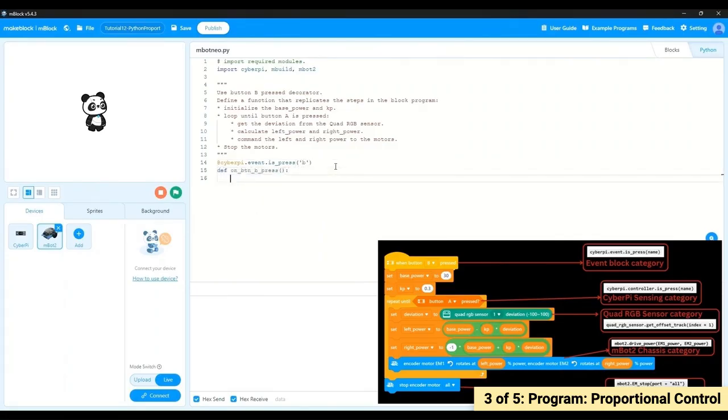Within our function, we want to first initialize base power to the value of 30 and kp to the value of 0.3. Then we'll start the loop. We need to loop until button A is pressed. We can use a while loop here. We need to be careful about setting the condition for the while loop. We want to keep looping as long as button A is not pressed. So the condition should be while not cyberpy.controller.isPress, and the button we're looking for is A.